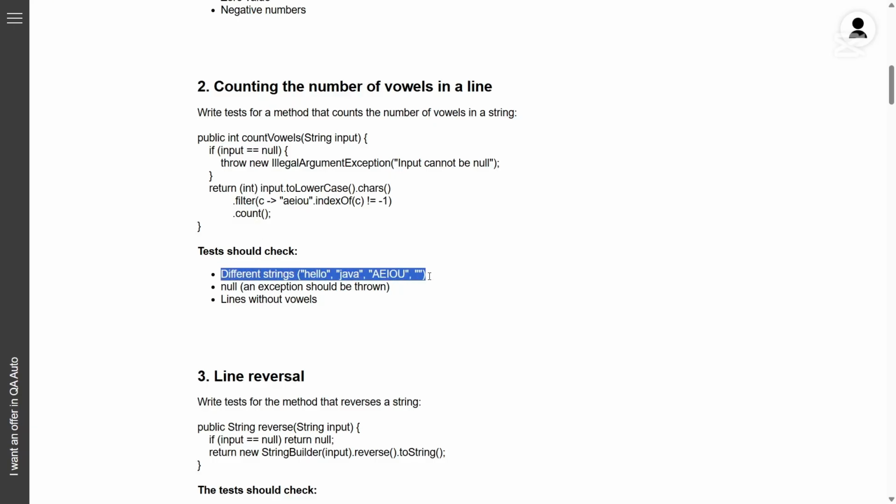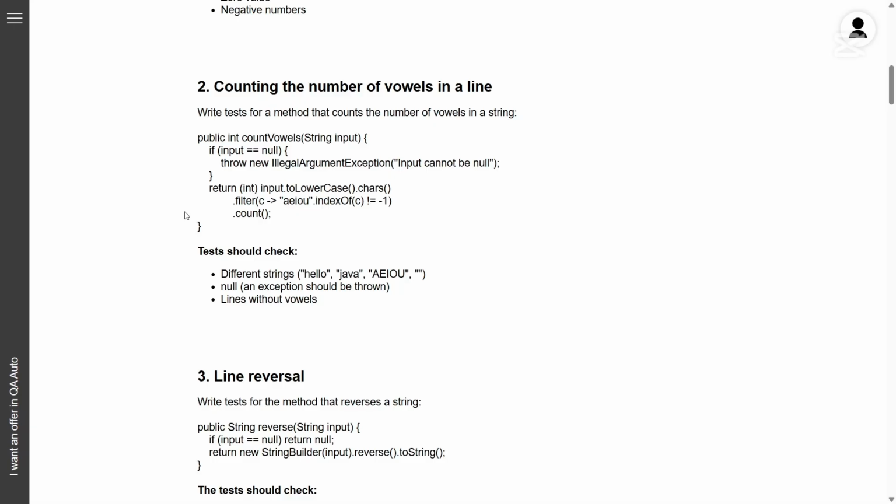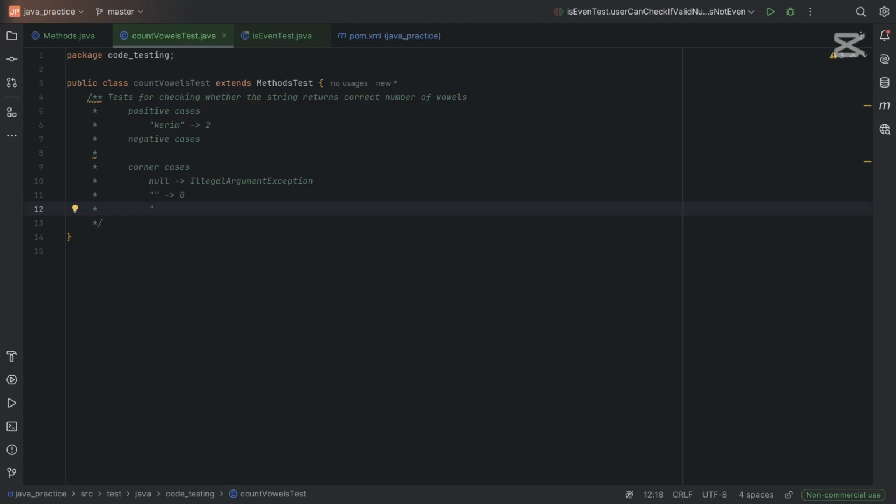So different strings: null, of course a line without a vowel. So let's say we have something like this. BMW does not have any vowels, so this should return 0.